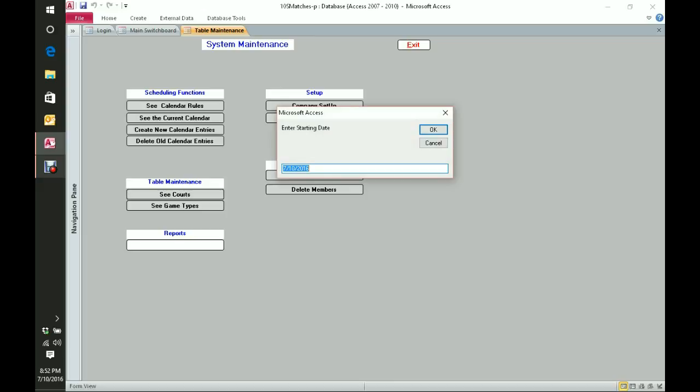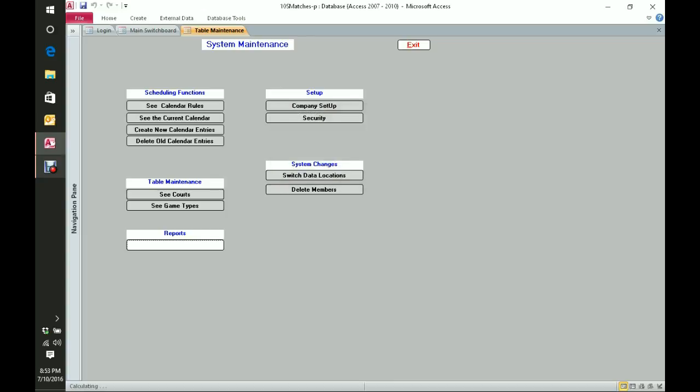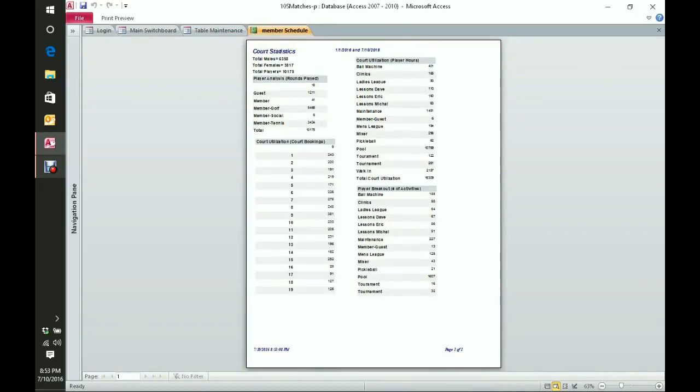But probably one of the best things here, especially for your general managers, is if you do a starting date, and we'll do 1-1-2016, and we'll go through today. And what this does is give you a report of your total court usage. Give it a second to pop up here. So it'll show you on court number 1 for that period of time from January to now, 243 people played on court 1, and it gives you a breakdown of each court that you're using.